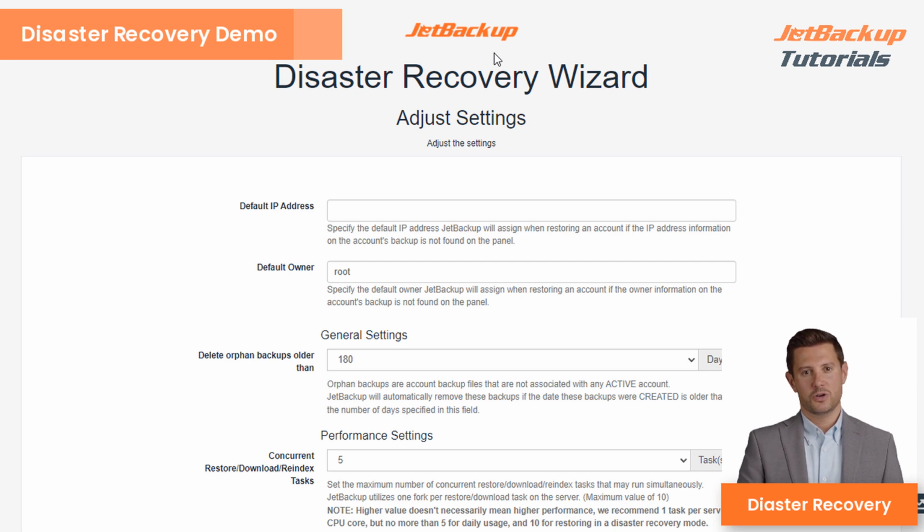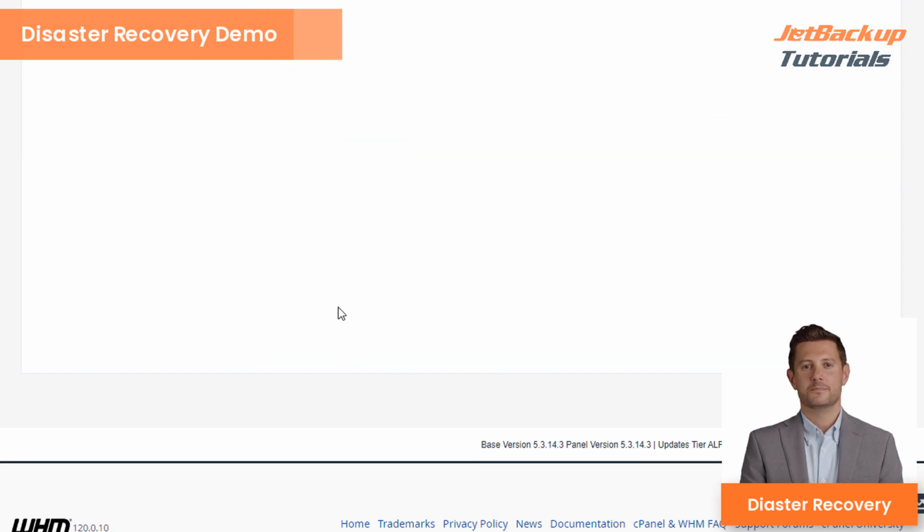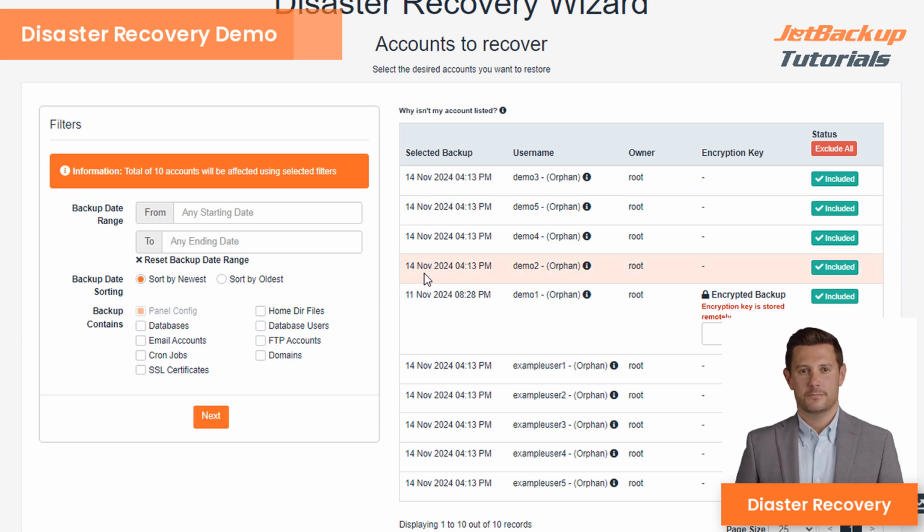Once completed, you'll be prompted to adjust or change any settings you wish before entering JetBackup. Now we're ready to start restoring accounts. Simply choose the accounts you wish to restore through the Account Restore filters and hit the Finish and Log Into panel to continue to your JetBackup admin panel while accounts are being restored in the background.